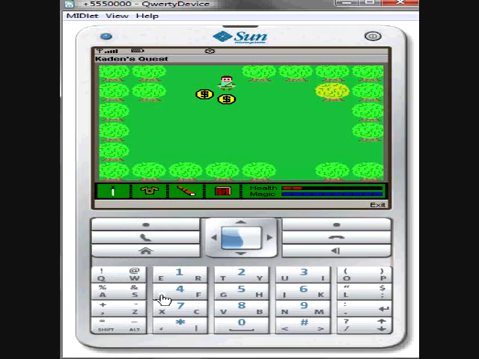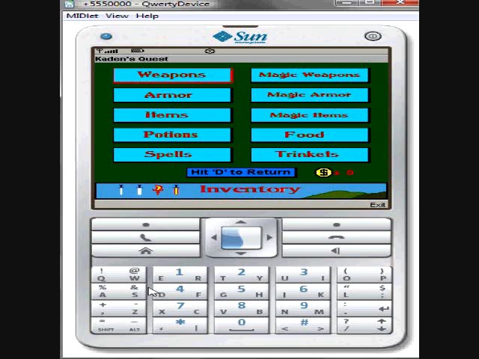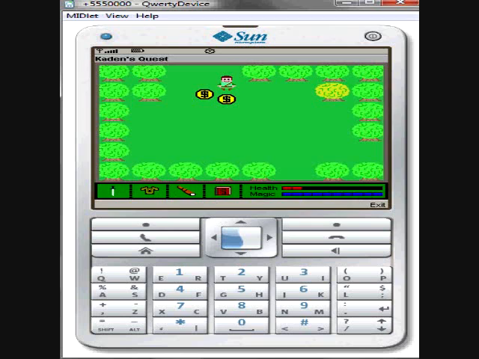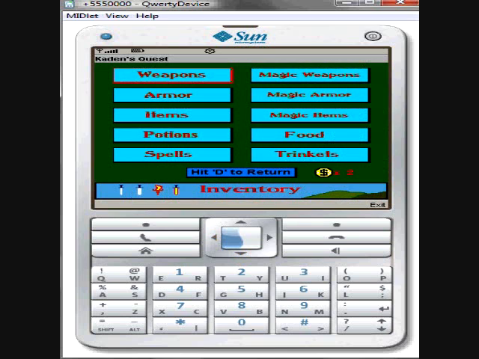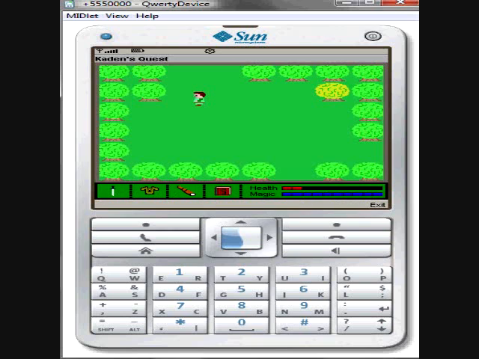So I'll go to our inventory, which we can access by pressing D. And you can see here, inventory, he has 0 coins. So we'll go back, click 1, 2, and now he has 2 coins. And we'll go back.